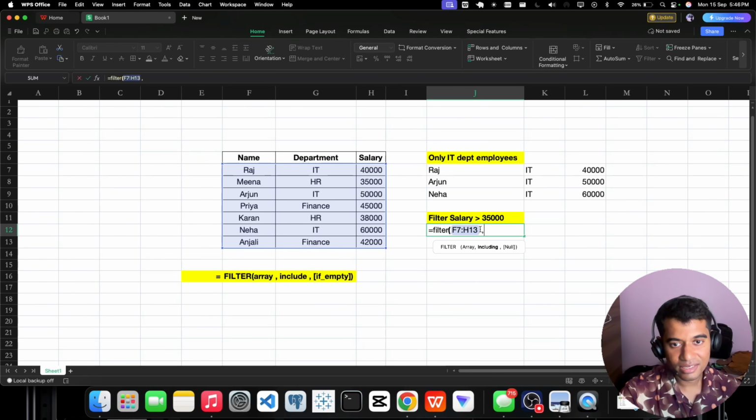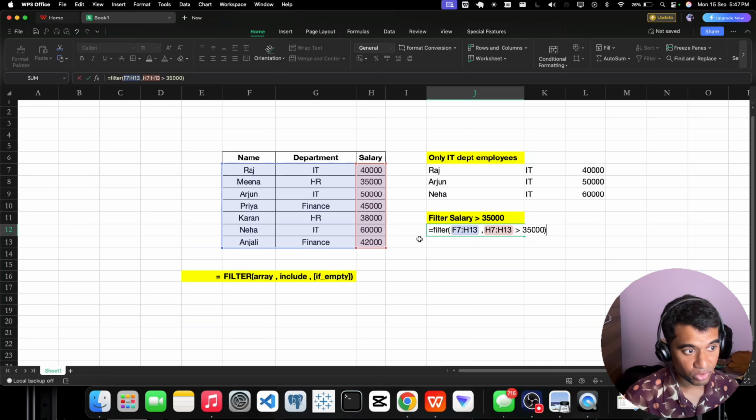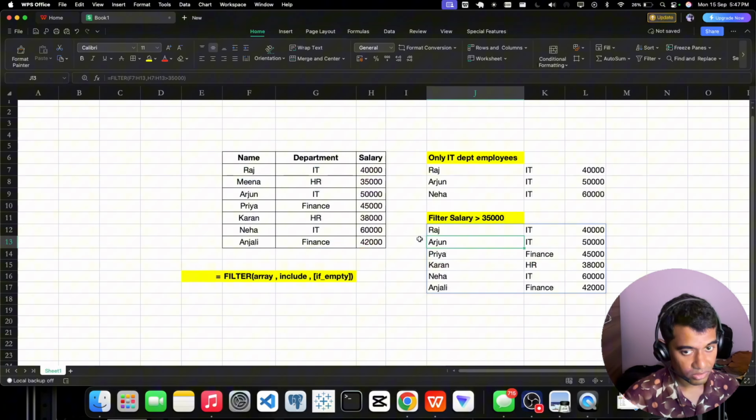So we have to select the salary column. Salary column, we have here greater than 35k, like this. Simple. And it is a number, so no need to put the quotation mark. Press enter. You have received the data.